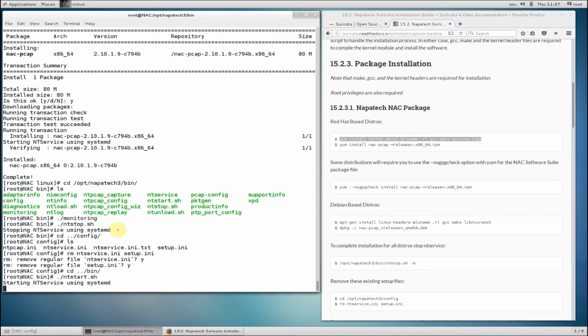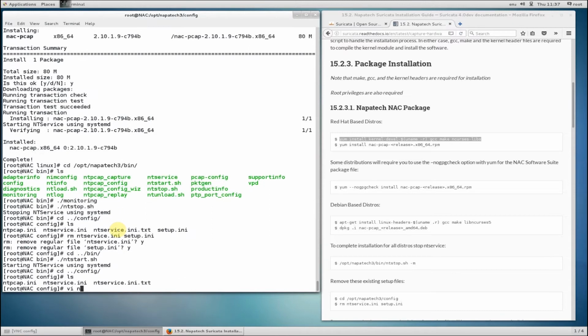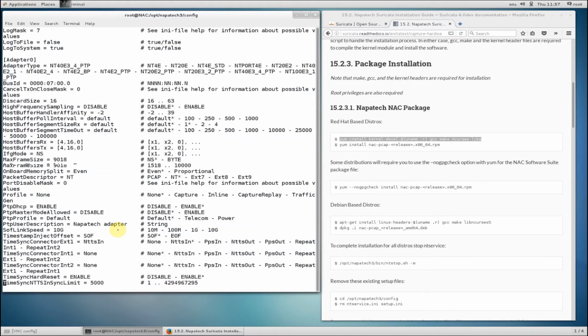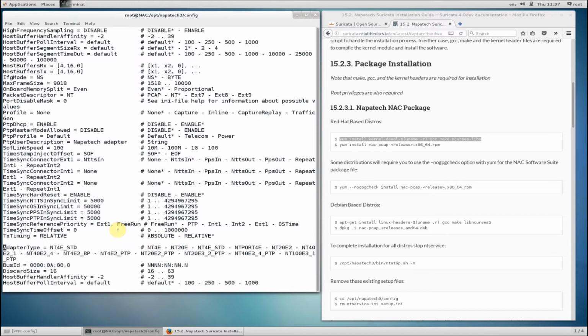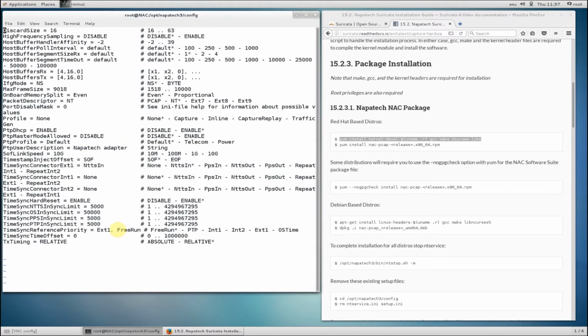And then once that happens, I'm going to make a few modifications. Okay, just wanted to verify that everything is okay. But let's go to config here, and let's edit the NT service .ini file. And actually, I'm going to remove this other card from the system just because it's not needed. We're not going to be using it, so I'm going to remove this. This is how you disable a card. Basically, comment it out or just remove it.